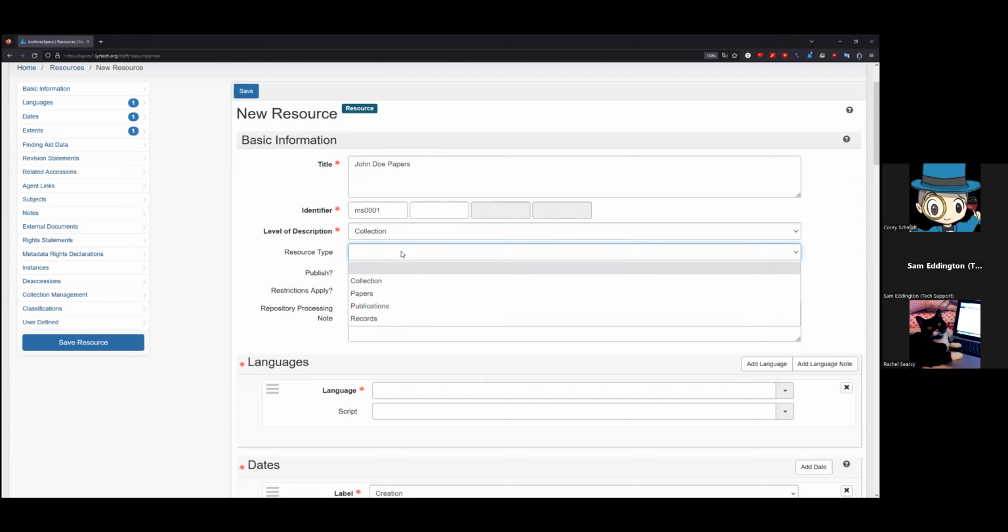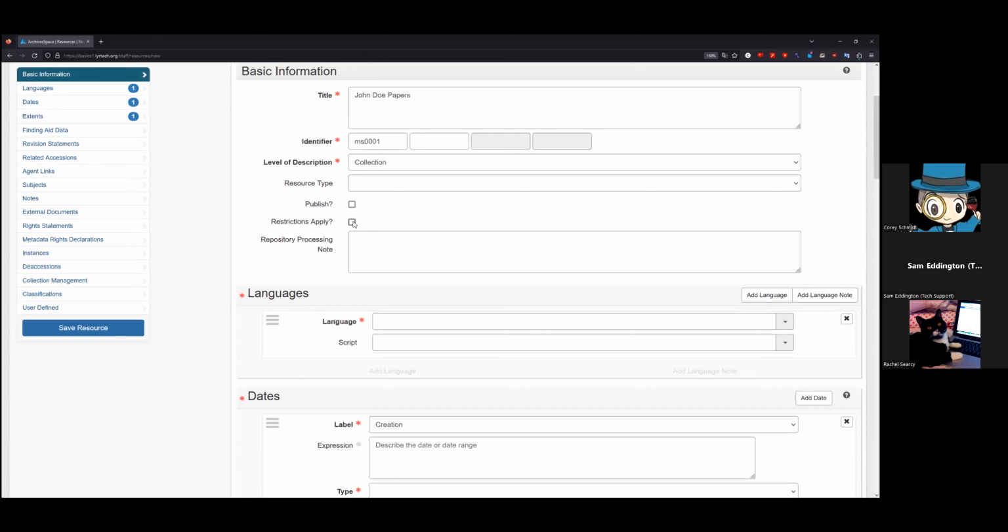Resource type is just a standard dropdown. This is completely optional. You can say collection, papers, publications, records if you want to. Publish works exactly like accessions. If you want this resource to be viewable in the public user interface, or you want information to be displayed in any exports out of ArchivesSpace, like in EAD or MARC XML for your MARC records, you want to make sure to click that publish button. And yeah, I'm going to skip these other optional fields because there's a lot to cover.